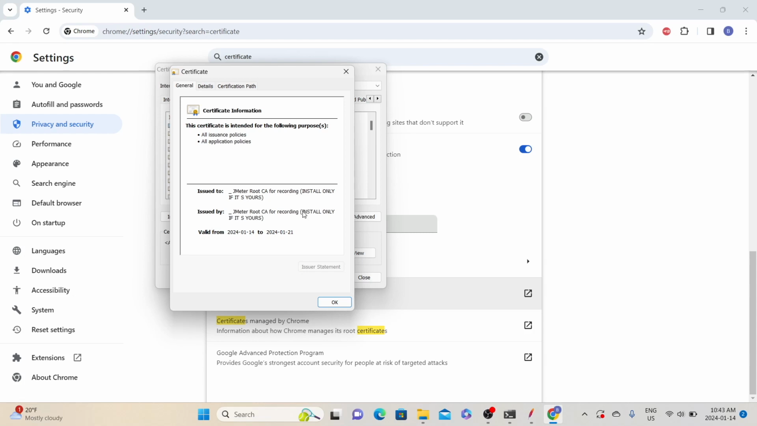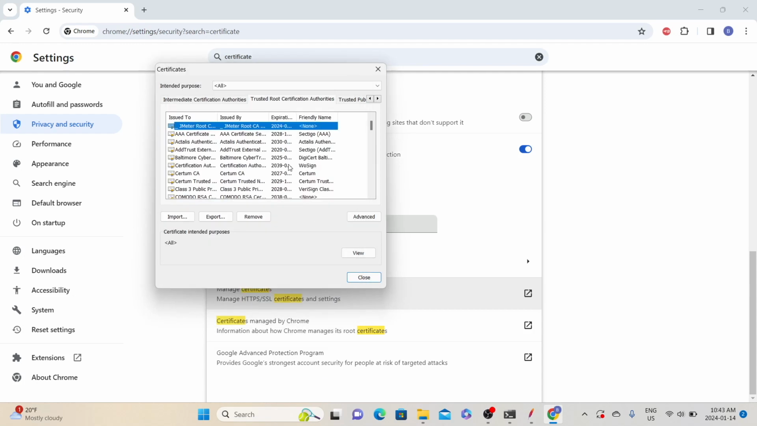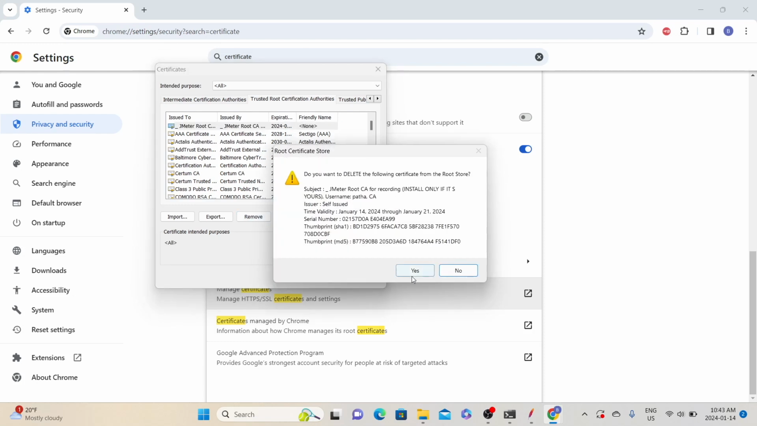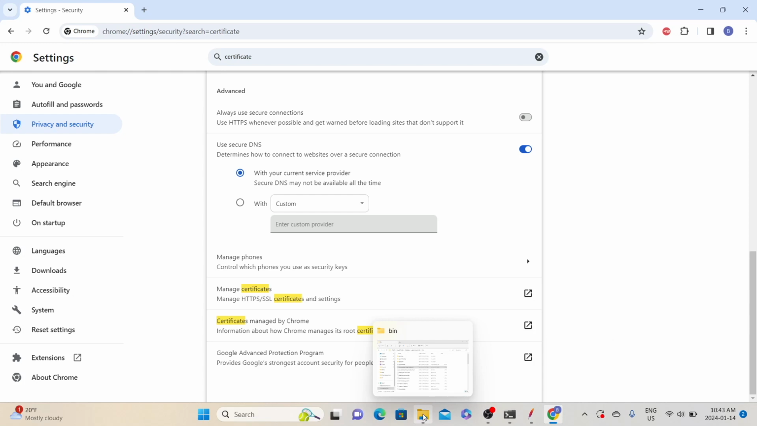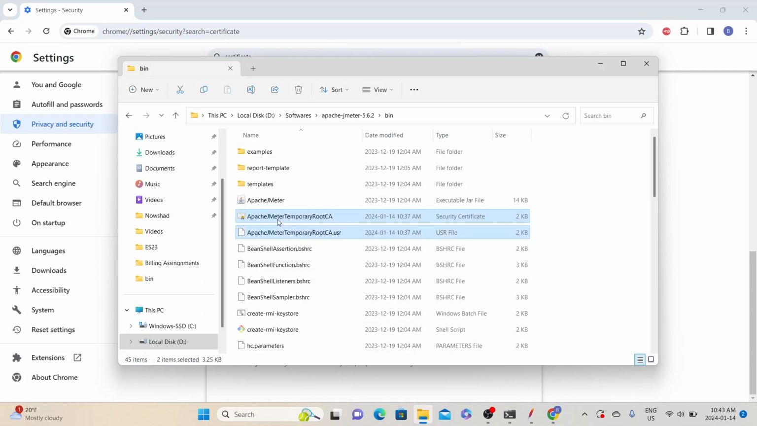To avoid this, we have a workaround. So let's remove the certificate. We will try to reinstall it again. So select that certificate and then click remove. Say yes. Now that JMeter certificate is removed from the trusted root certification authorities. Okay. Then click close and go back to JMeter bin folder and delete those 2 certificate files.